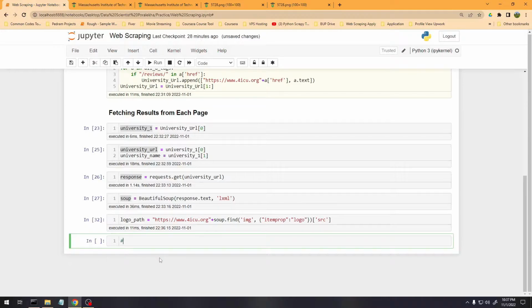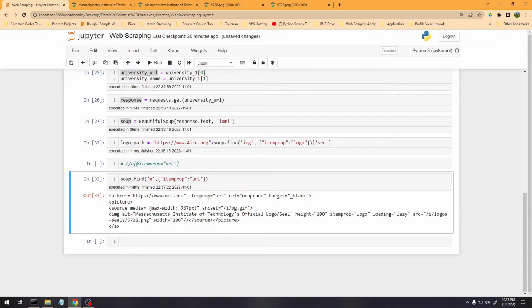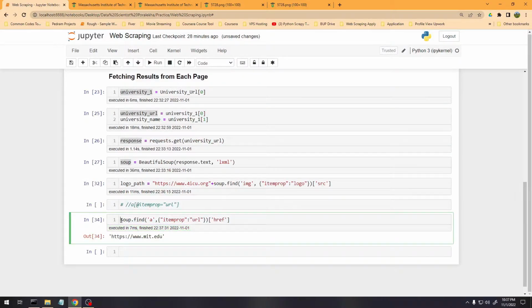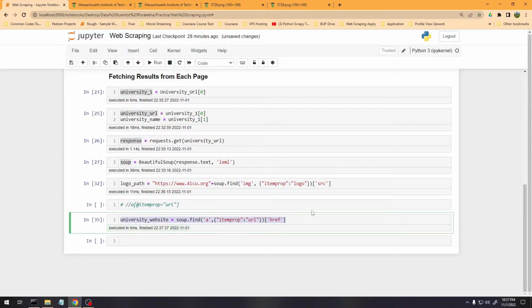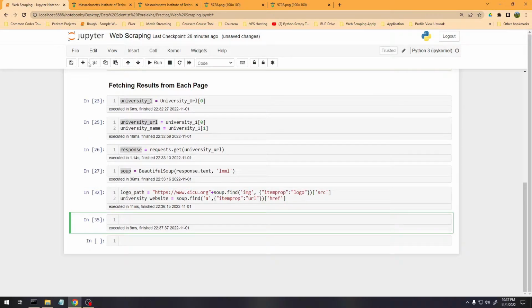Okay, first I am going to copy and paste the XPath. This helps me to write or find the element using soup.find. I am only taking the first one, I'm not taking the others. So let's take the href. Now we have the university website. Okay, let's place it here and let's remove the XPath of it.